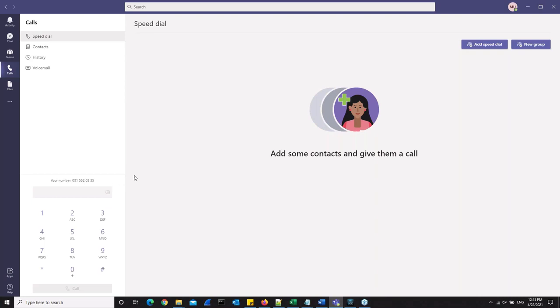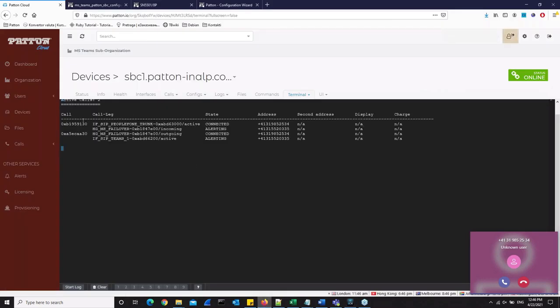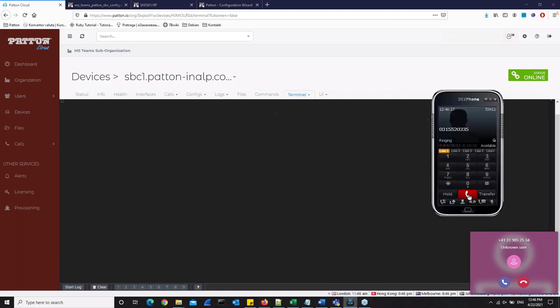So here's the number we should call. And now we can see that the call is coming in to Microsoft Teams. And here we can see that there is an active call, and there is alerting, so the ringing is currently happening. And now we will drop the call. The call is now ended.